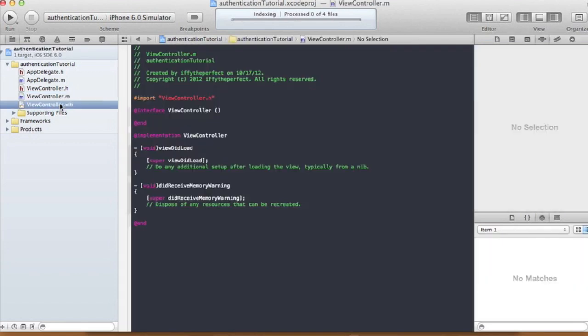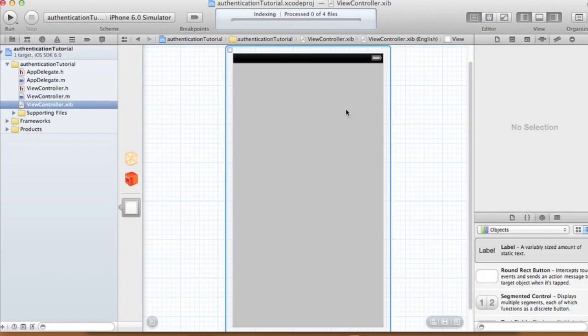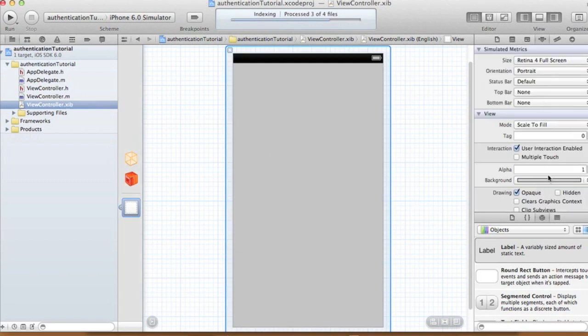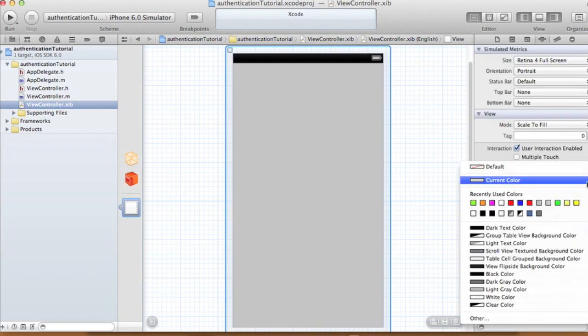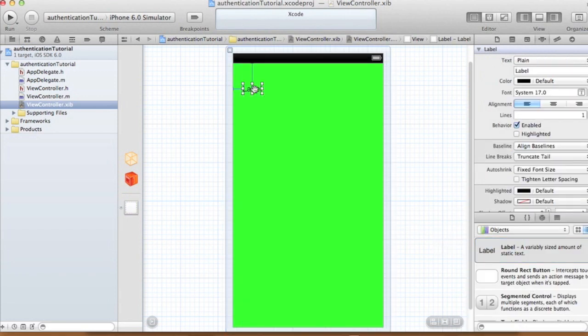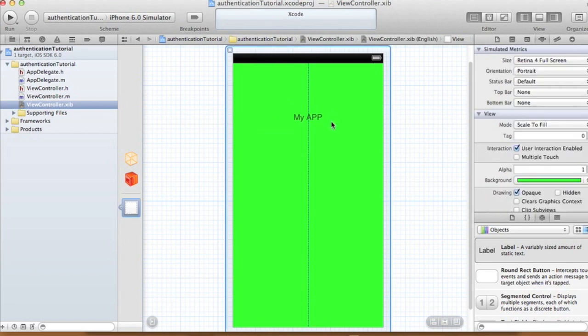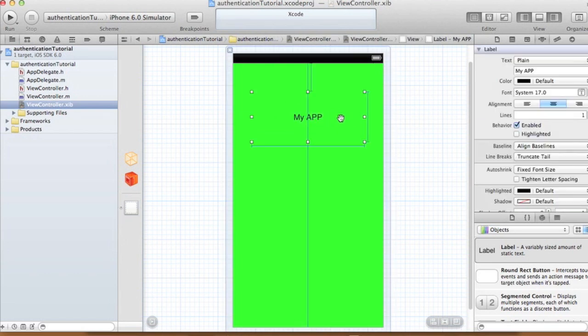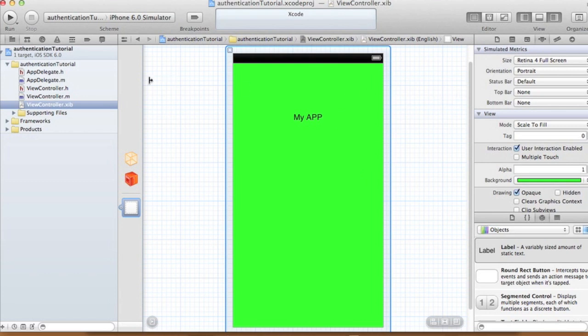So in my view controller xib file, I'm just going to make the background green just to show you that it got there, and my label, I'm just going to make a little label for it saying, I'm going to call this my app. So when the login is successful, it should go to this screen right here, which is my app.